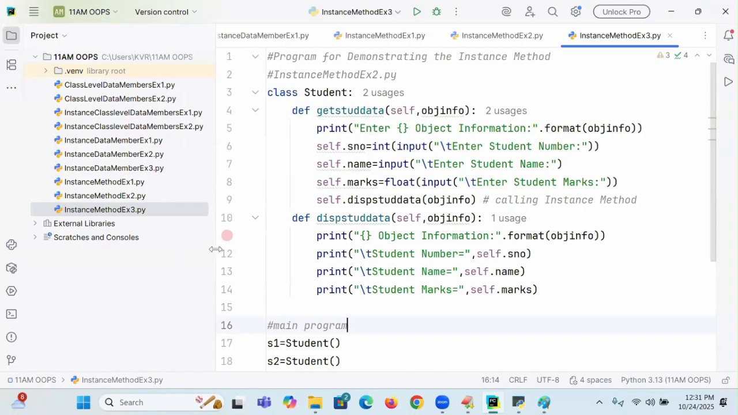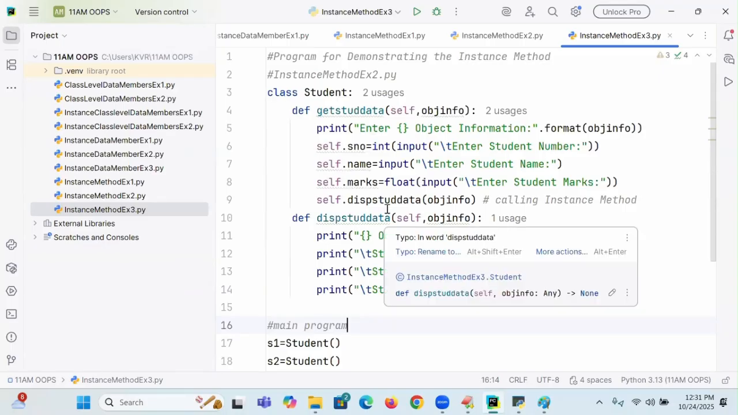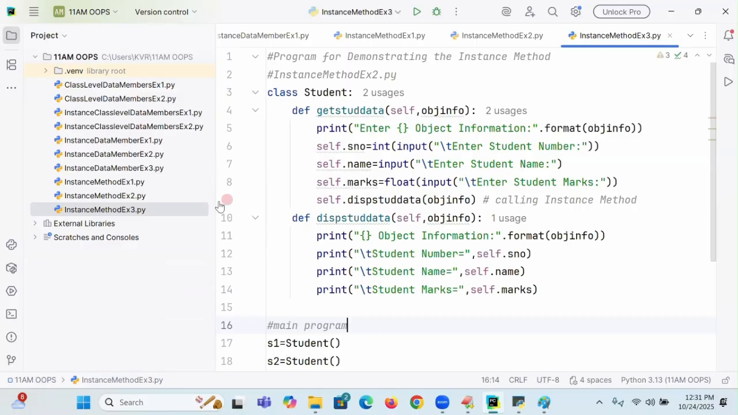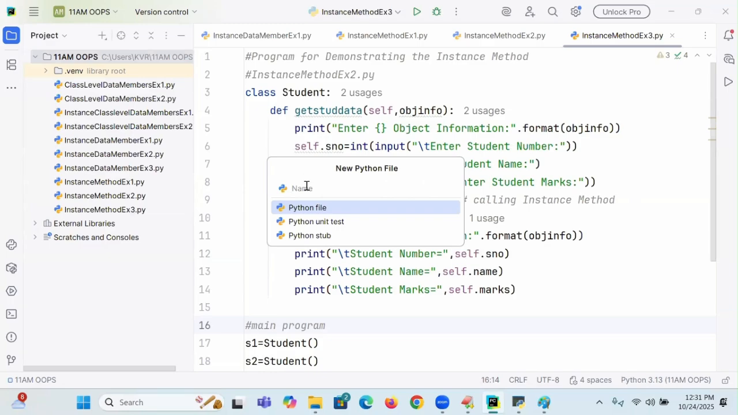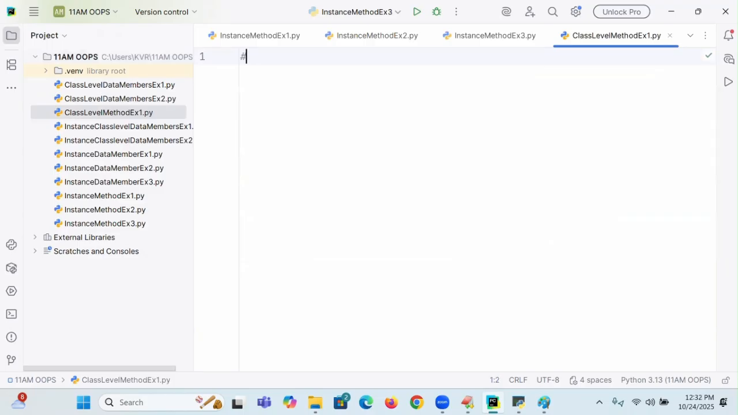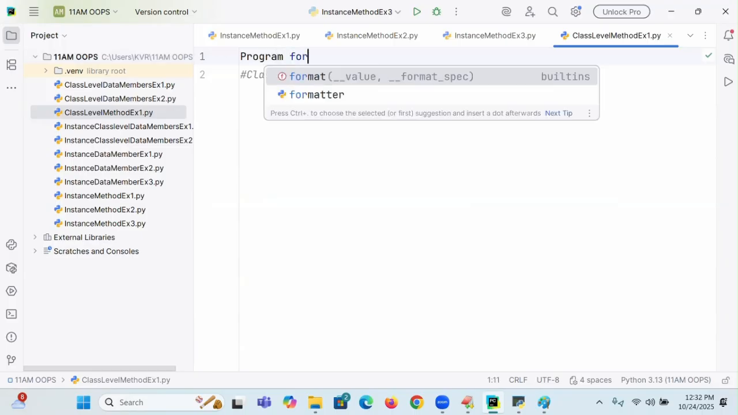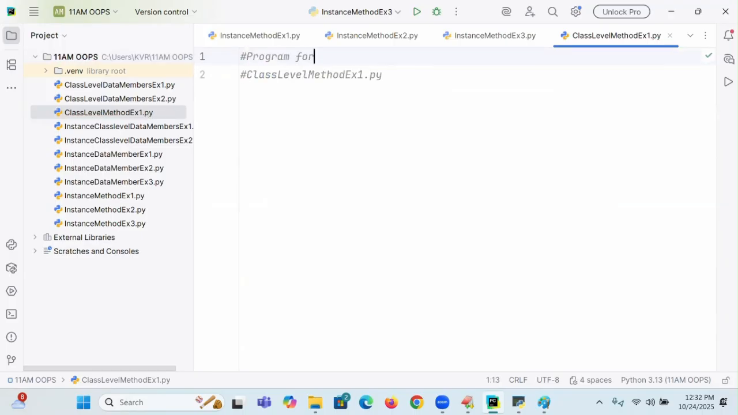Now I will go to the next example, called class level method. I am going to introduce the class level method. Let us go to the class level method. I am going to enter as class level method. Example 1.py, class level method example 1.py. There I am going to write it. Program for demonstrating the class level method.